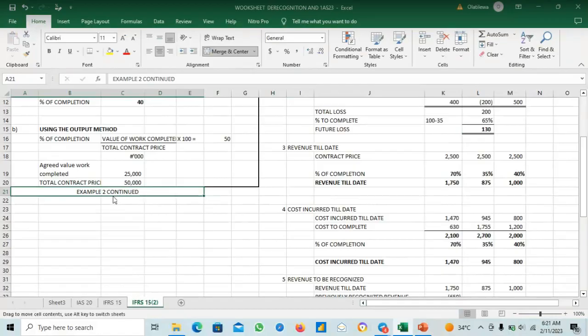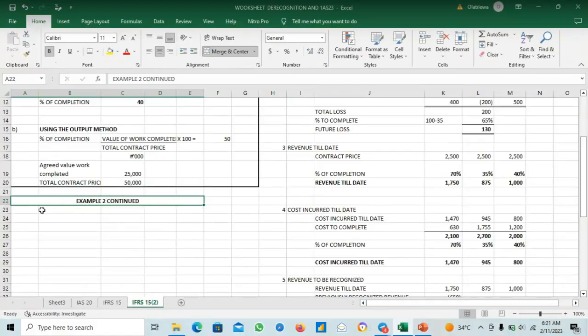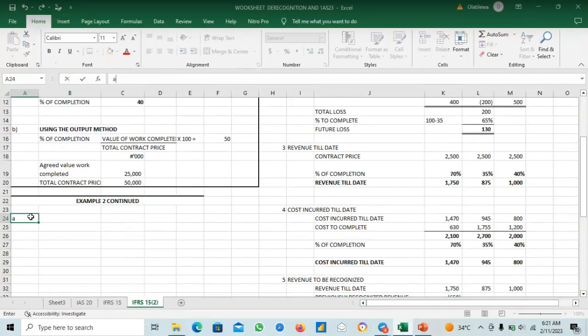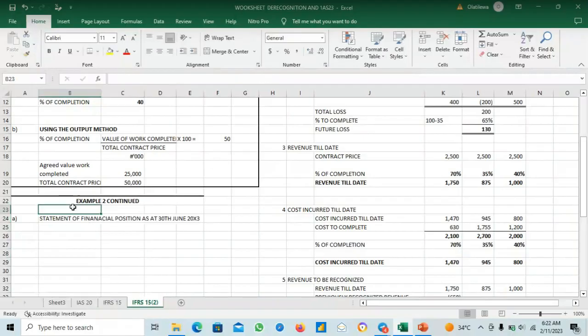So that if you are studying it, you know exactly what you're doing. So A, we are answering requirement A here, which is what? Statement of financial position. Statement of financial position as at 30th June 20x3. So you know the name of the company is Prince PLC.